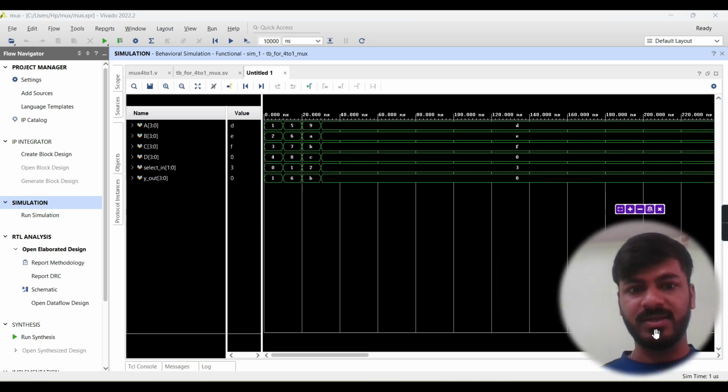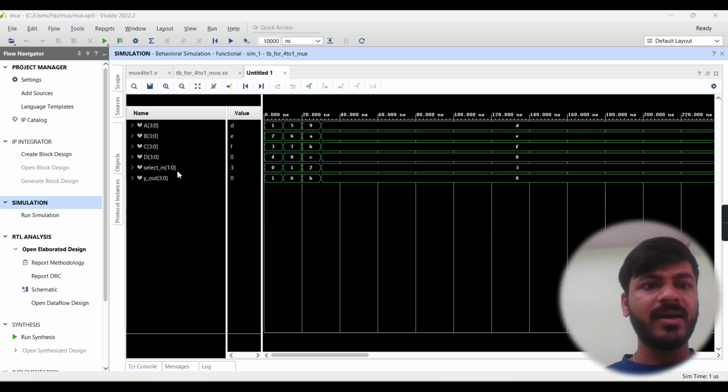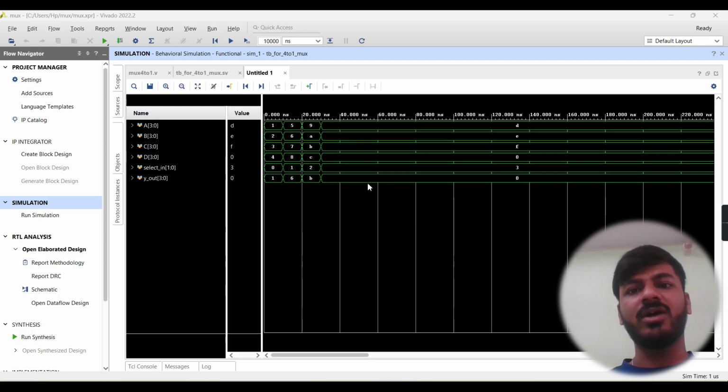Let's remove this. Yes, you can see when my select in is 0, at that time the value of A, that is 1, is routed to the output Y out. Okay, when the select line is 1, then the input B, that is value 6, is routed to the output Y out. When the select line is 2, then the input C, that is B, is routed to the output Y out. When the select line is 3, the input value of D, that is 0, is routed to the output Y out.